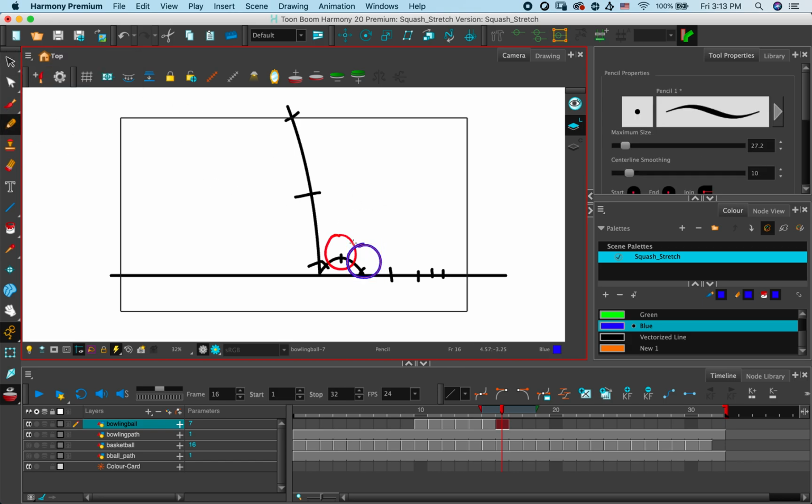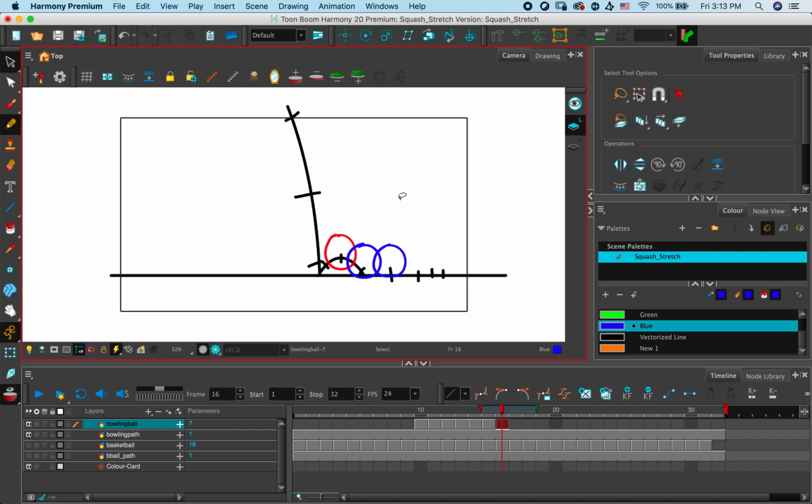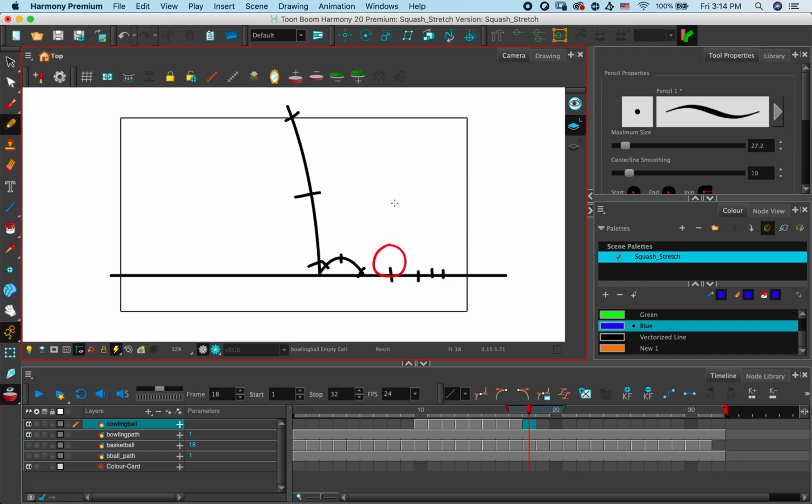Then I'm going to go to my pencil tool. I'm going to draw it right on the line so it's going to look like it's rolling. Oh. But I forgot to put it on the next line, so I'm going to cut it, put it on the next drawing over, paste it, go to the next cell over, next frame over. Got that. I don't know what my problem is. I can't draw a circle today.